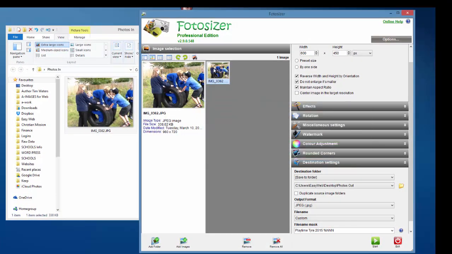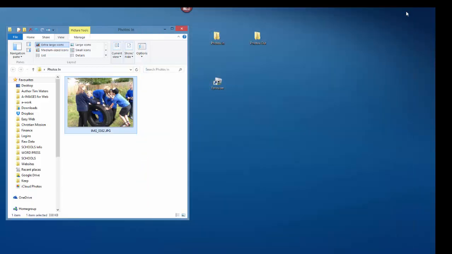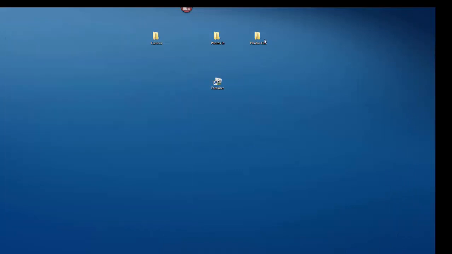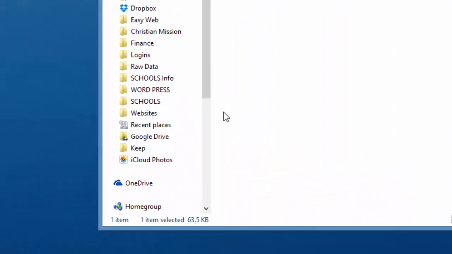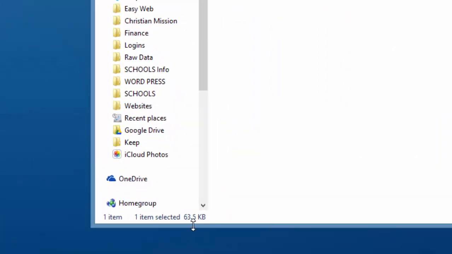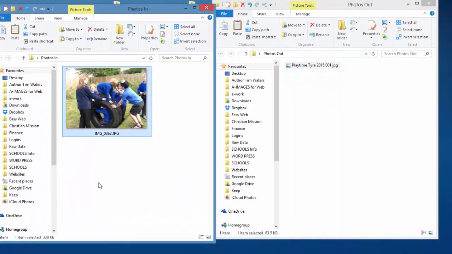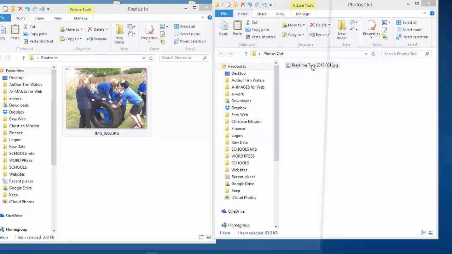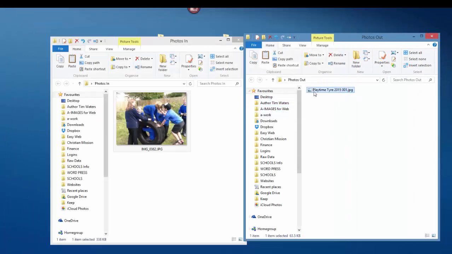I can empty this area by doing remove all, and in fact I can actually close Photosizer down, close down my photos in, and open up my Photos Out. And as you can see, if I click on here, it's now down to just 63.5 kilobytes, which actually, if I open up the original one again, click on it, from 338, that's a much smaller file, and it will load very quickly. Again, if I double click to open it, the actual quality is still fine. So now I want to go and get this photograph into the website.